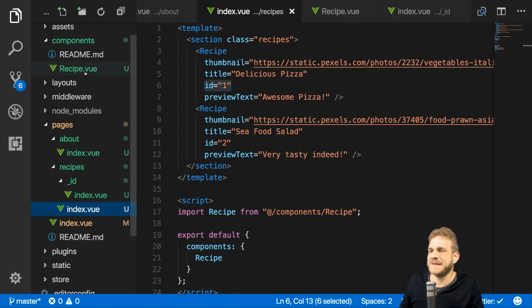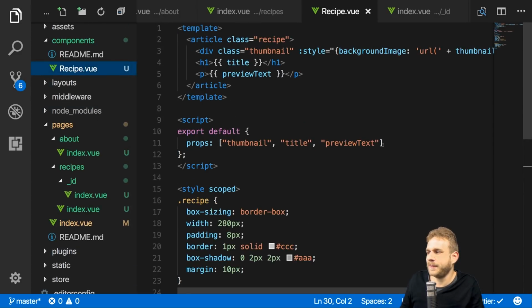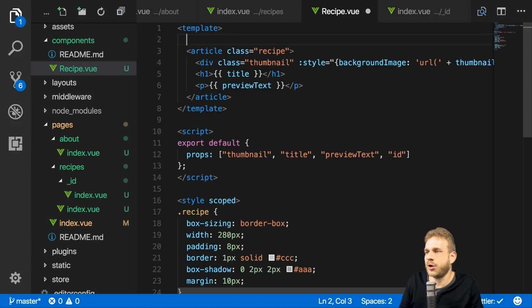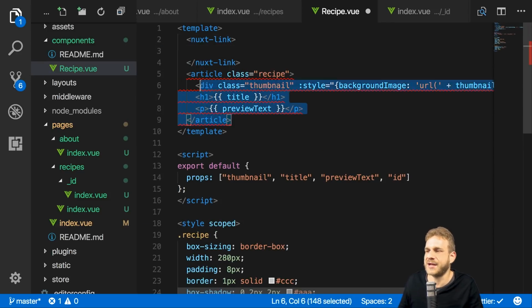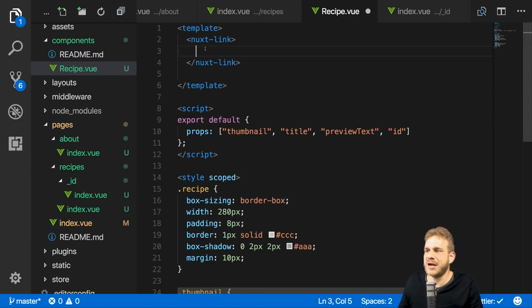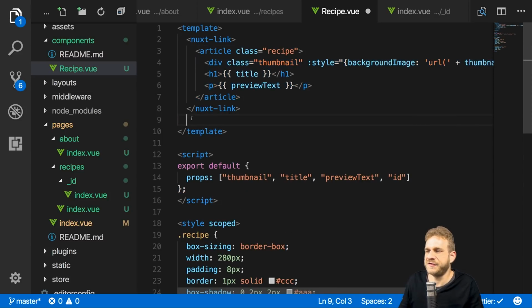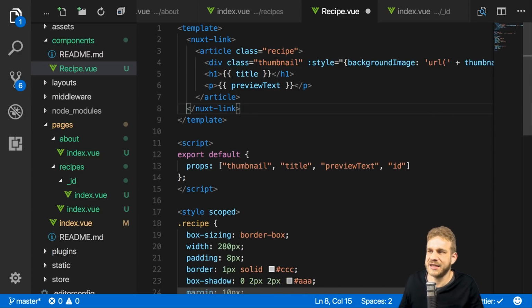So back in the recipe.vue file here, first of all, I'll add a new prop, which I expect. So I'll expect the ID prop, which we just added. And now I will wrap this entire article in a link. However, not in a normal link, not in an anchor tag, which I write manually, but in a Nuxt link object or component. Now that is, as the name suggests, made available by Nuxt, and it uses the Vue router link behind the scenes. In the end, what this does, or how this works, is you enter a to property with a path you want to navigate to.